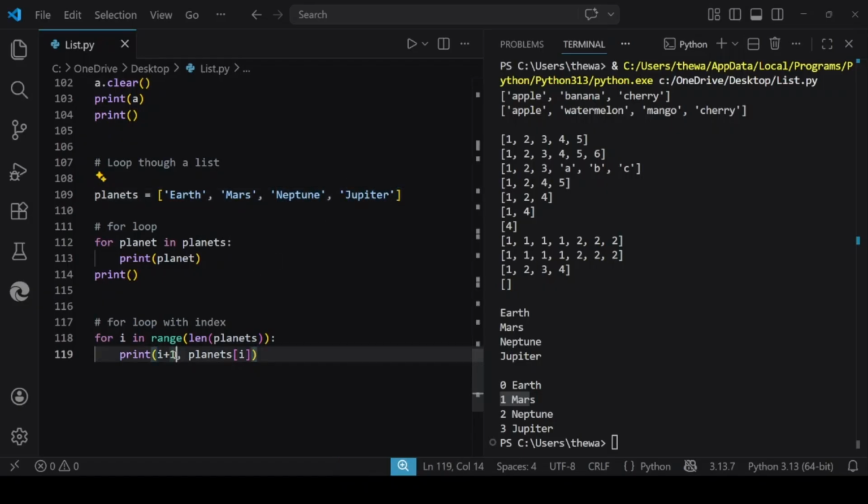But we can change it. We can simply add i plus one here, so it will start from one. If we define a 10, it will start from 10. Okay, so you can do that from here.